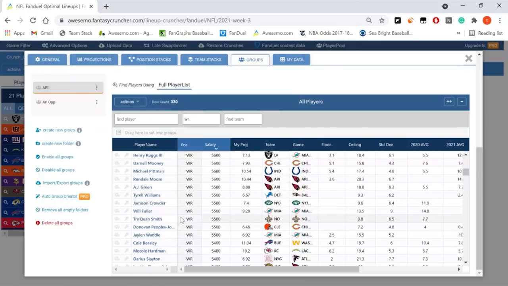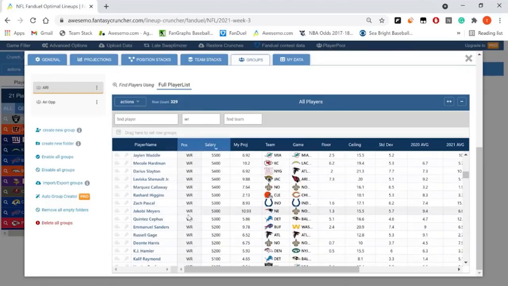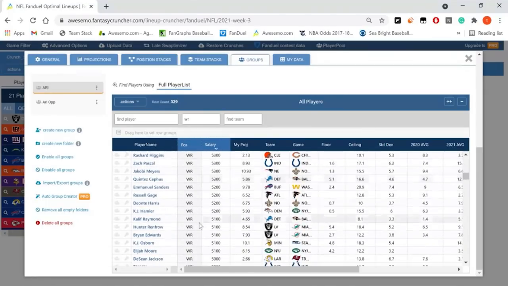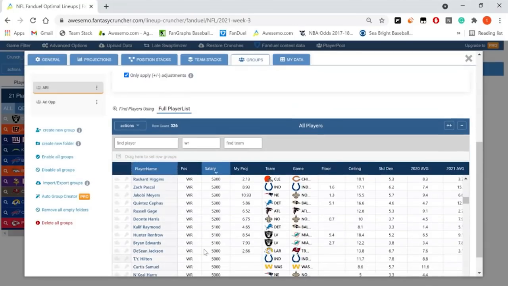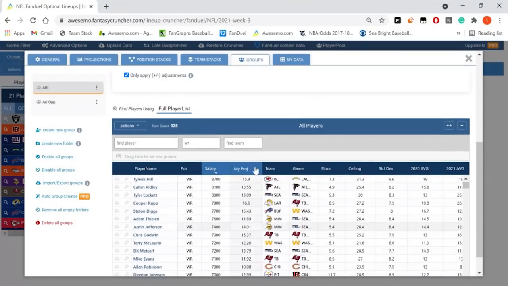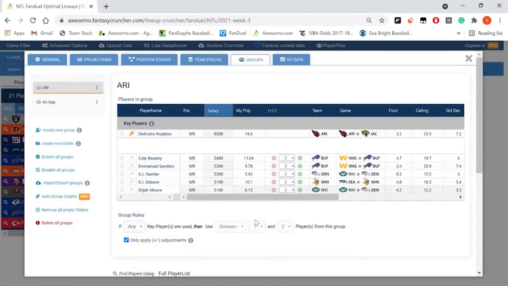So you can start saying like, all right, I think maybe a Cole Beasley, 5,400 is underpriced because DeAndre is very expensive, right? So you can tell it, all right, I want to try and make a core of lower priced guys. I'm just going to pick some guys at random instead of actually looking at what these projections and prices are, because that doesn't actually matter for the conversation we're having. All right, so I've got a little group here. Ignore who these guys are and what their projections look like.